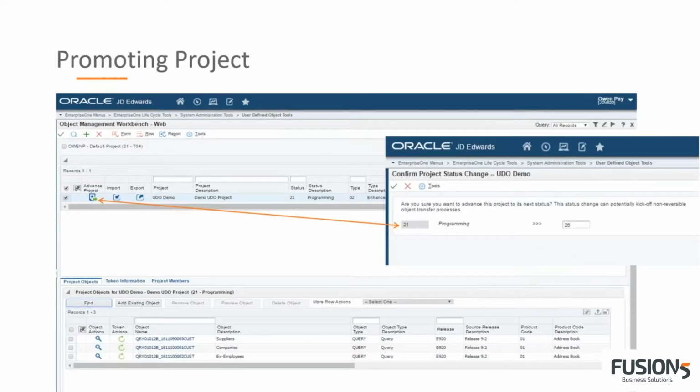So more on that, promoting it through. Very simple, what you'll see over here, I spoke about it before, depending on the environments, depending on what your software development lifecycle is. So this one here, we're pushing it through from 21 to 26, so from development to PY.